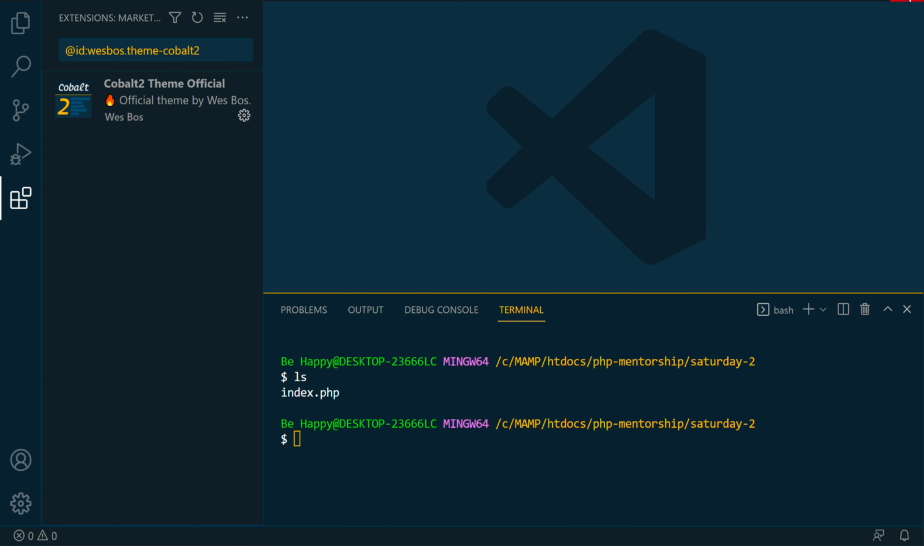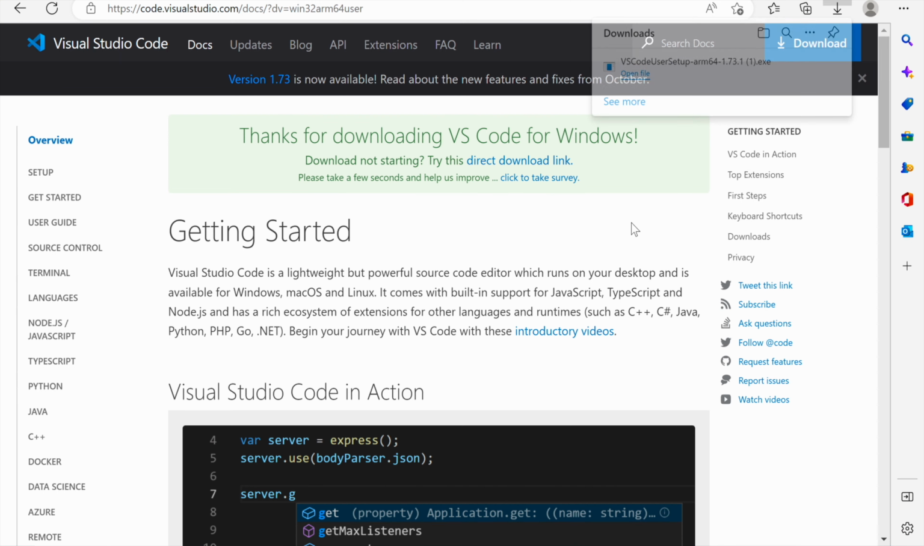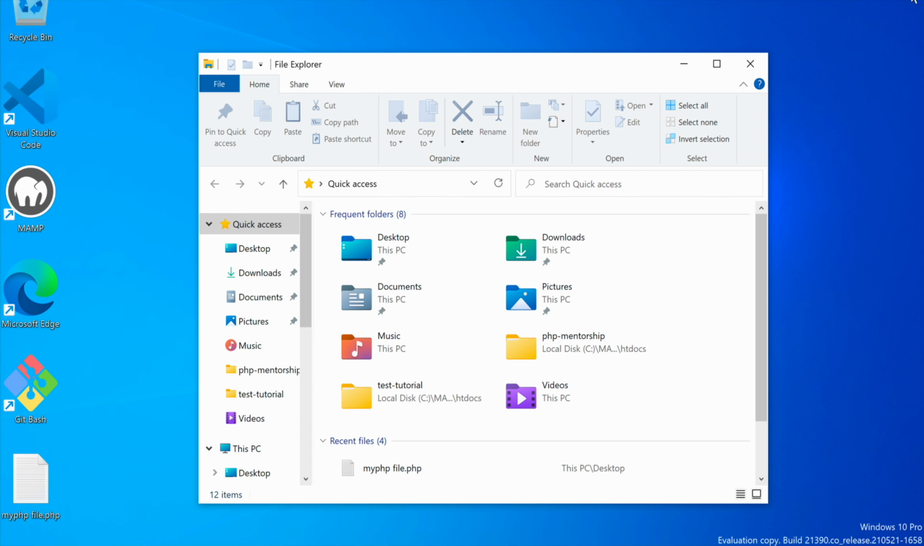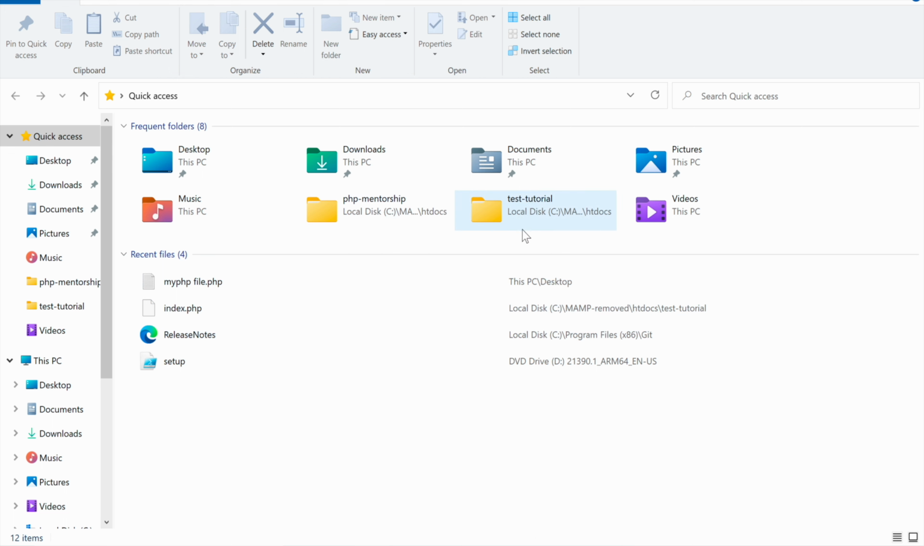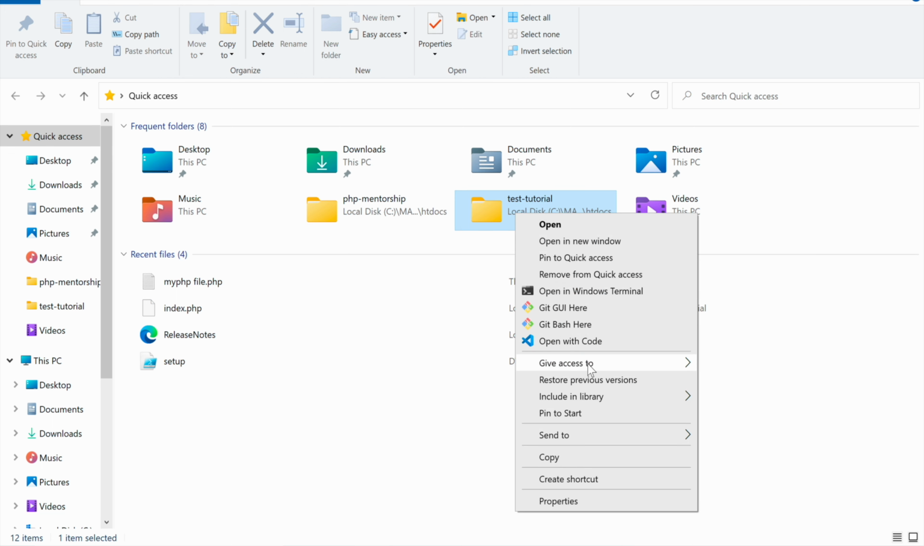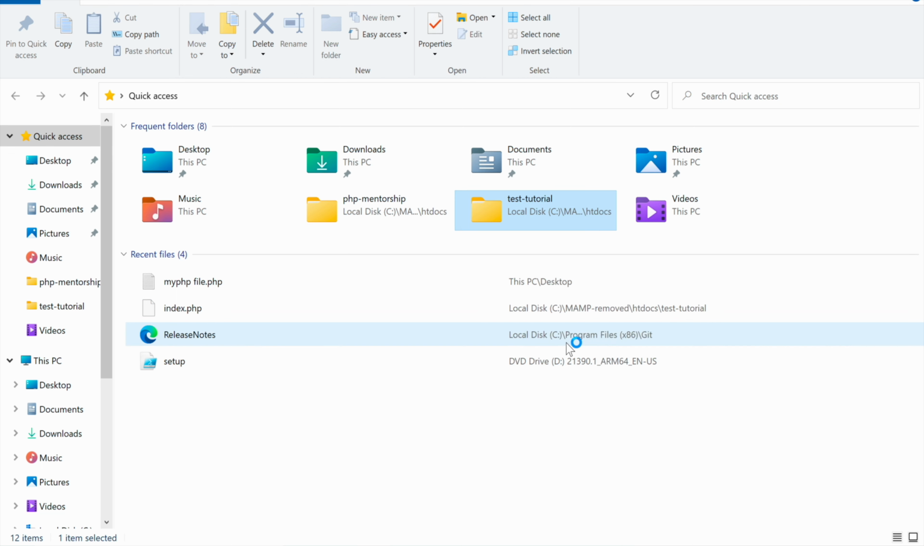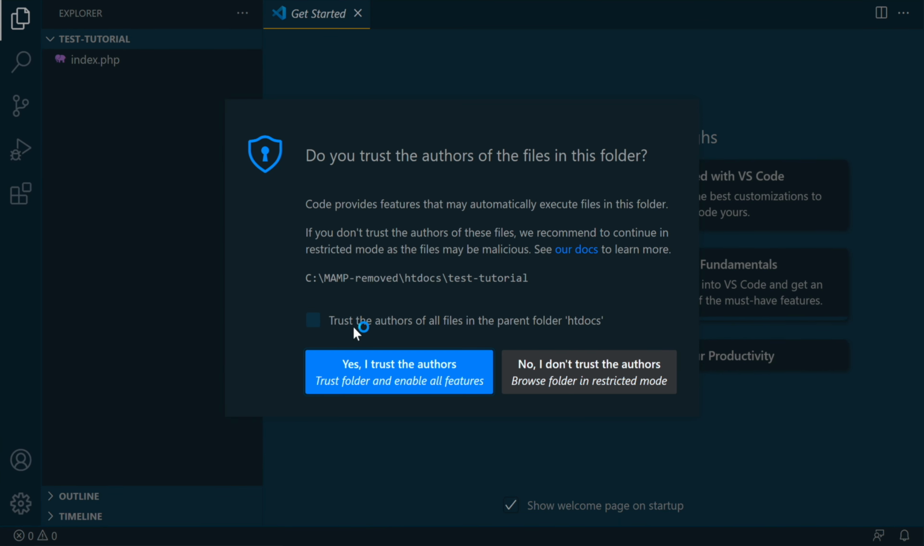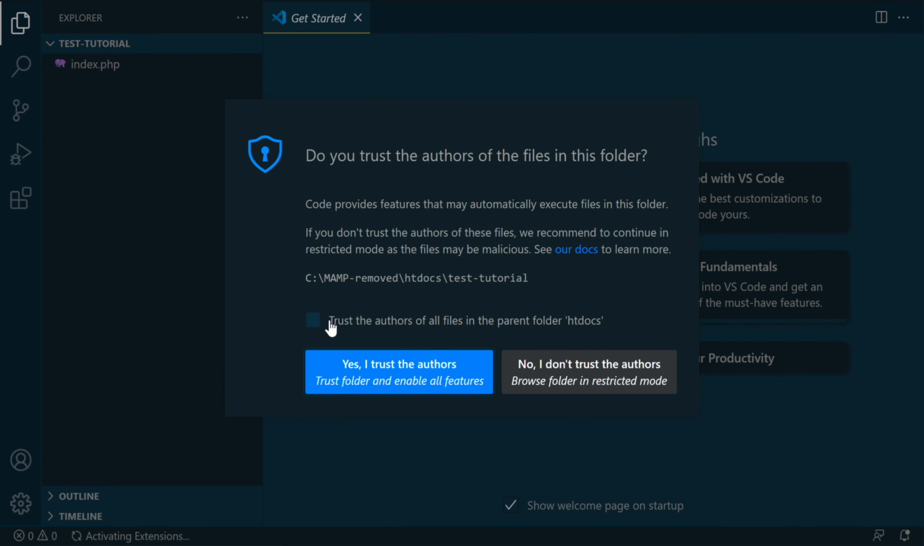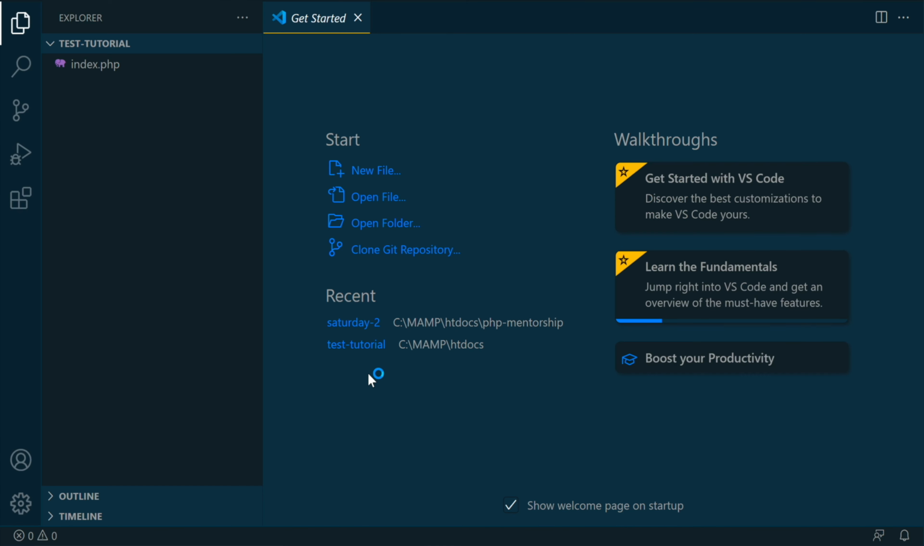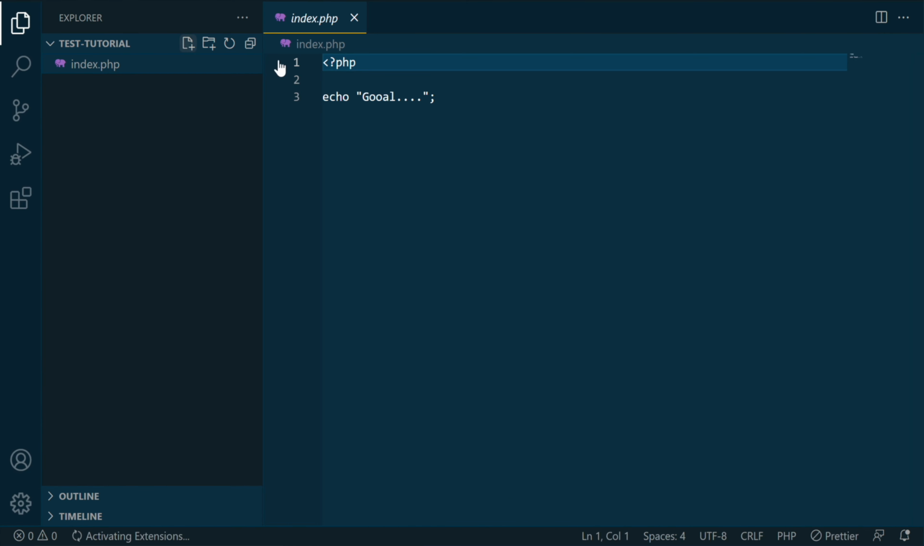Let's see how to open a particular folder or file with VS Code. For example, if I want to open this folder here, which is test tutorial, I can right click and select open with VS Code, and they'll ask me if I trust this location, and I'll select yes, I trust. And yeah, so the folder has been opened. I can open the files in it. I can add files, like for example about.php.